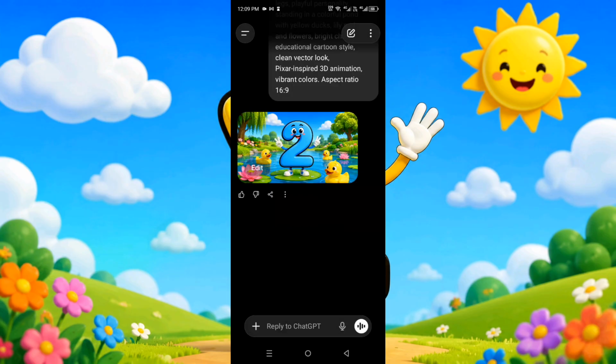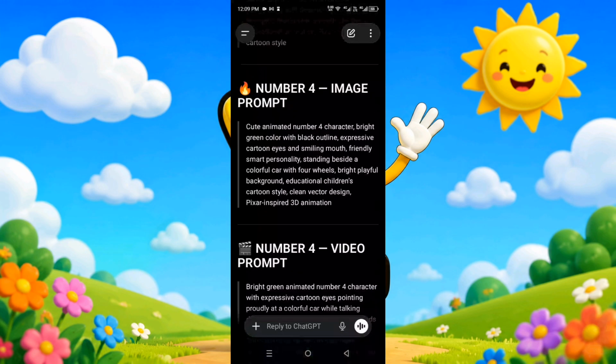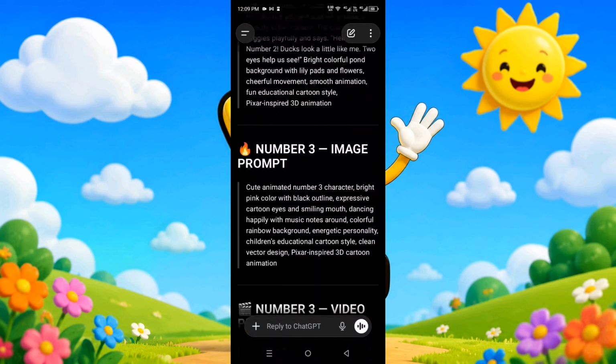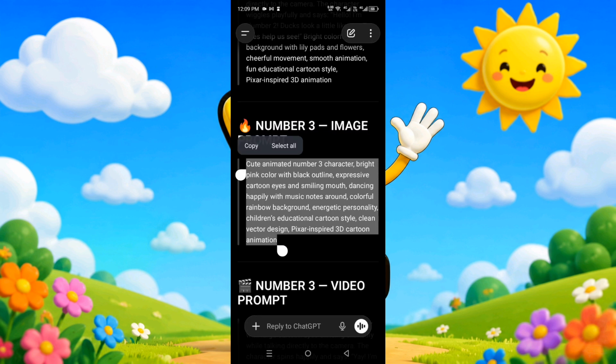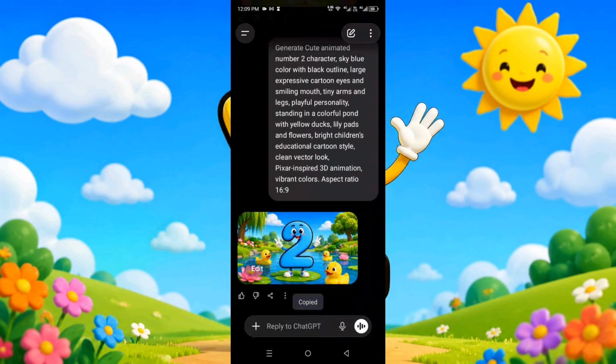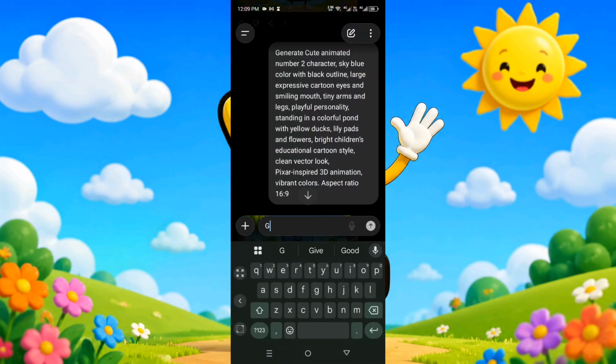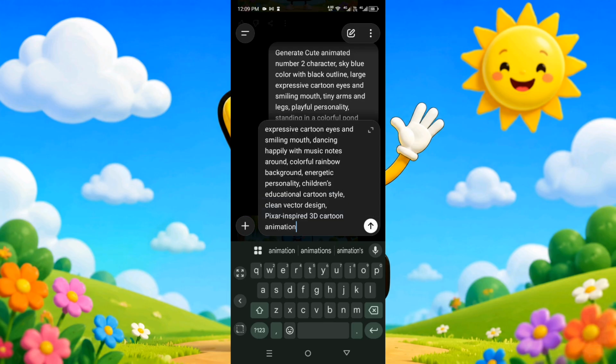Next, I'm going to go back and copy the prompt for image number 3. So I'm just going to copy all, and then go ahead and type generate as usual. Once I type in generate as usual, I'm just going to paste the prompt for image number 3. Don't forget to write your aspect ratio.